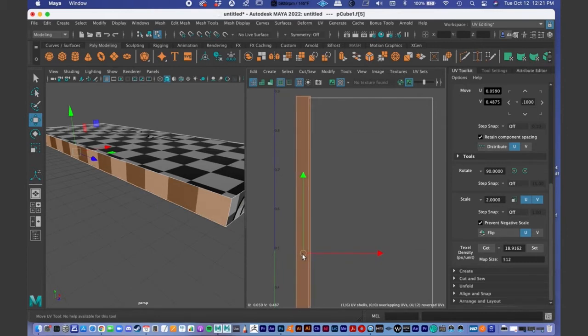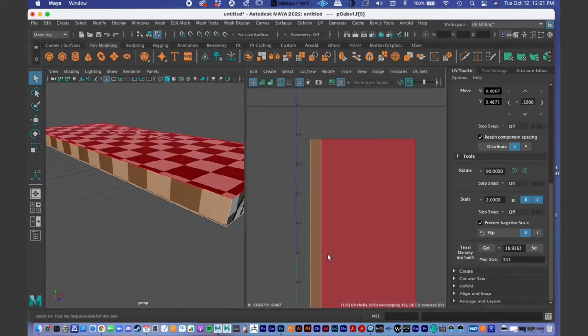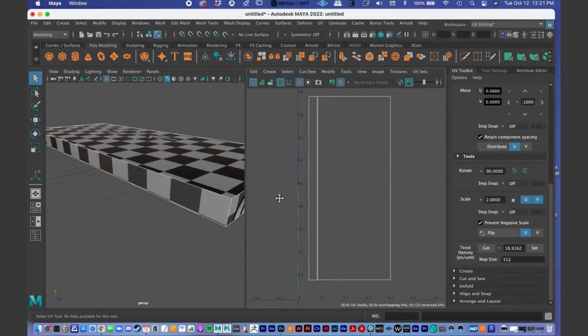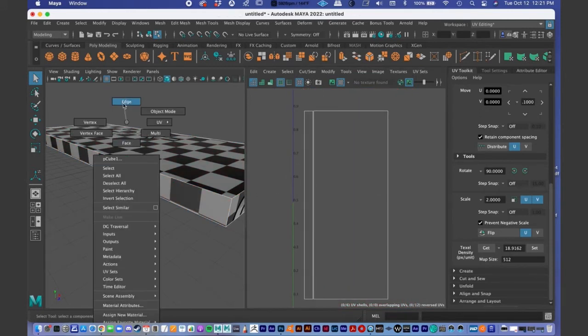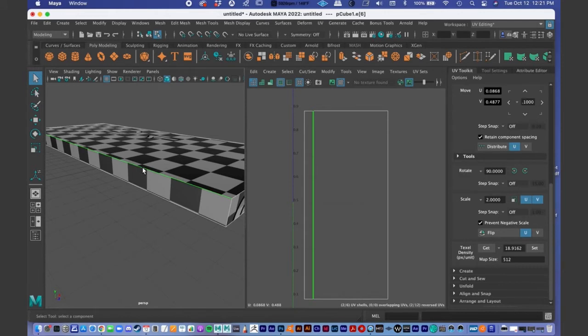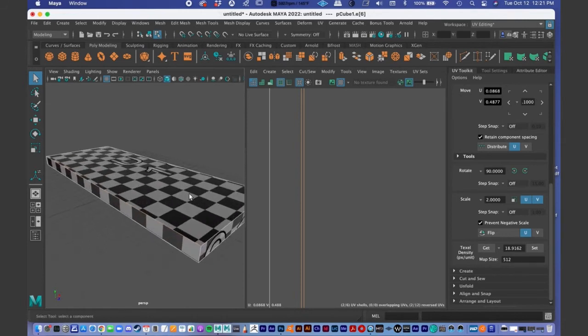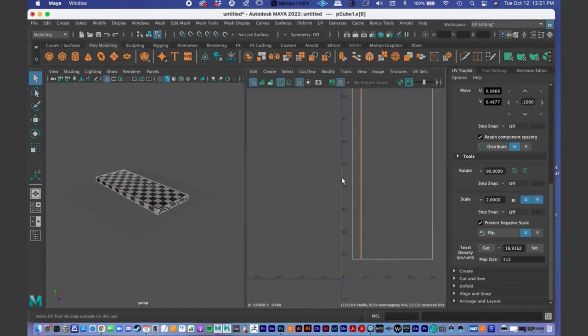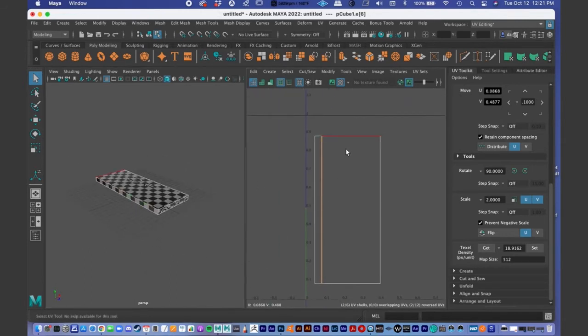And you don't want it overlapping like that. So it's better just to give it a little bit of distance. And again, it doesn't need to be perfect, just lining it up. And so now if I right click and go to edge, and I select this edge right there, you see both of those lines are selected. So that's good.